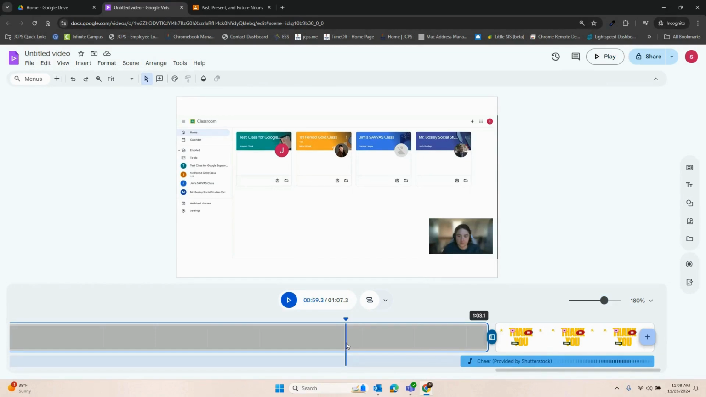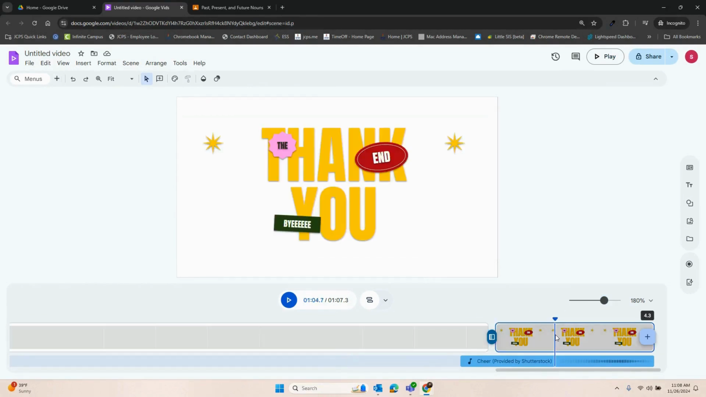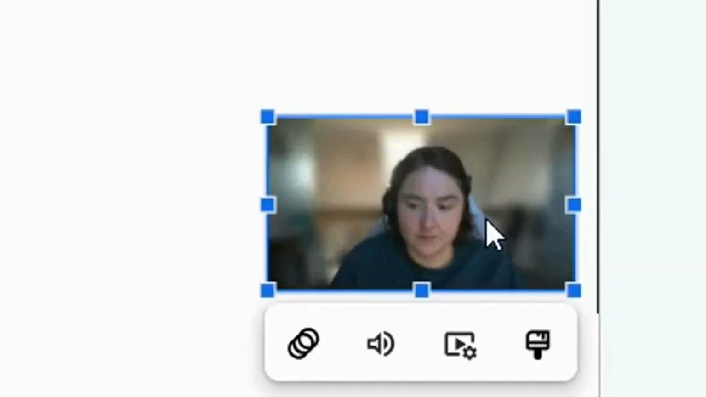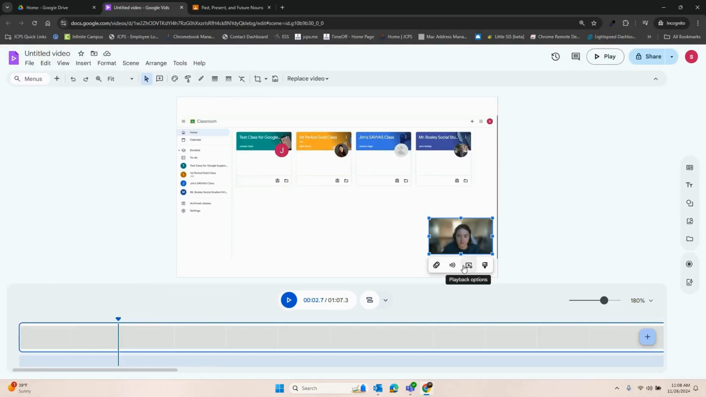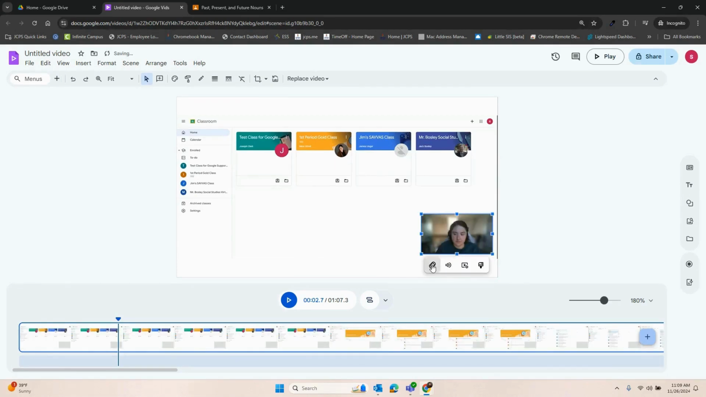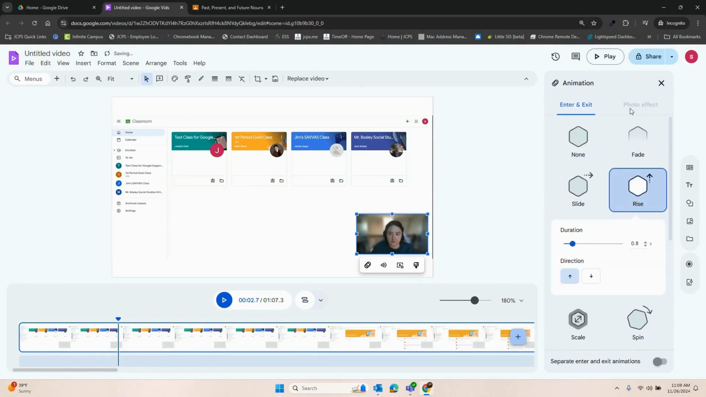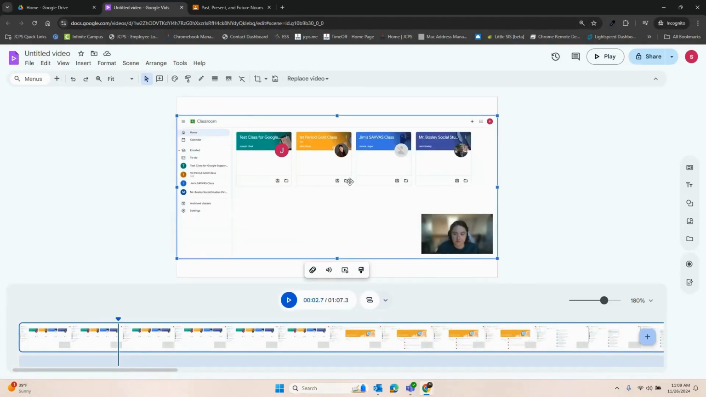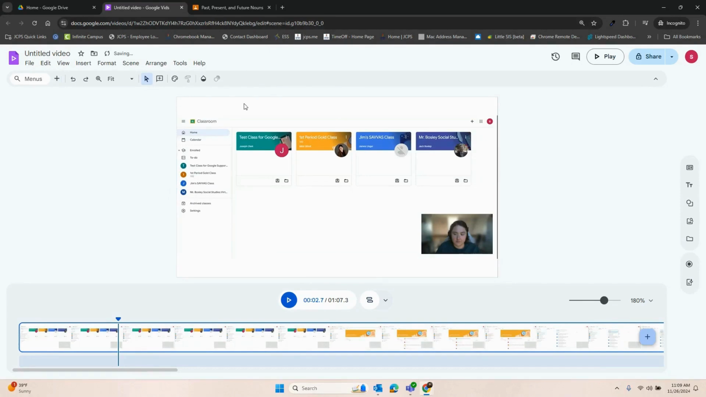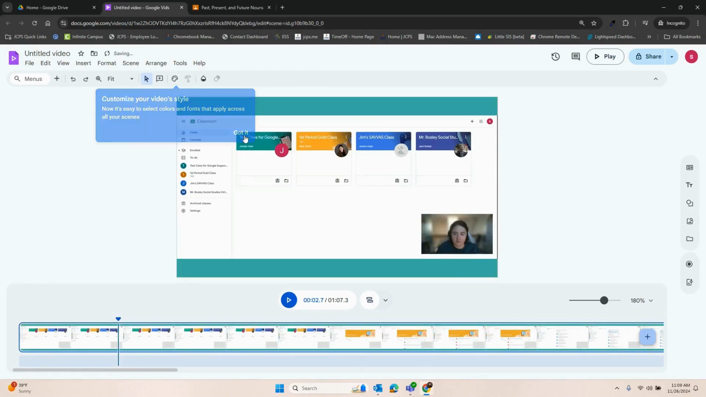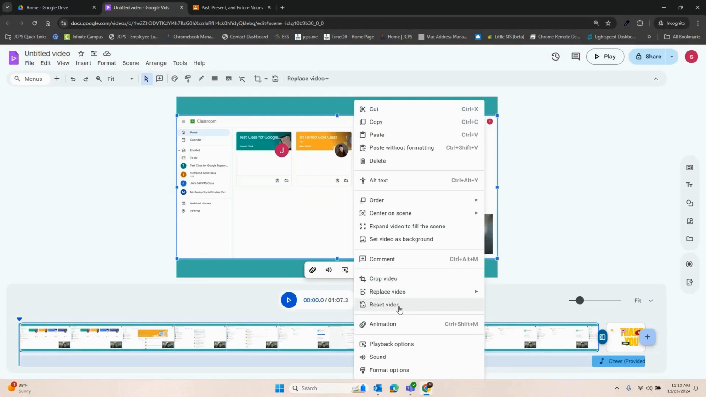As you can see, this scene is almost a minute long, while this one is only a few seconds. Take a look here. You can grab your photo, adjust the sound, playback options. You can make it smaller, larger. You can do the exact same for the video you just created. I'm going to add a background to make this look a little better. You can crop the video, you can reset the video.